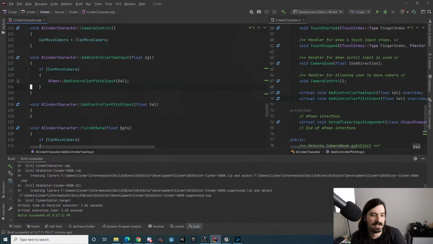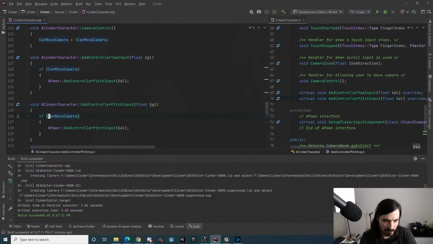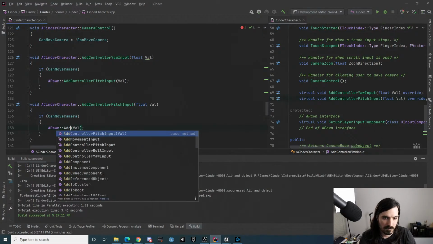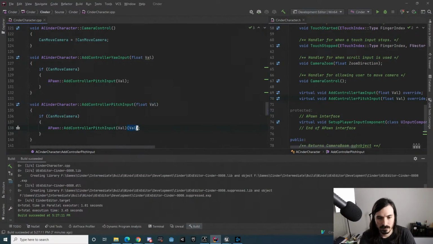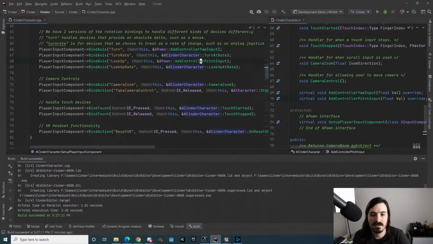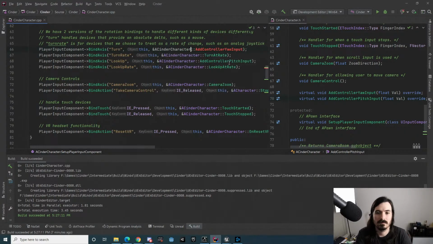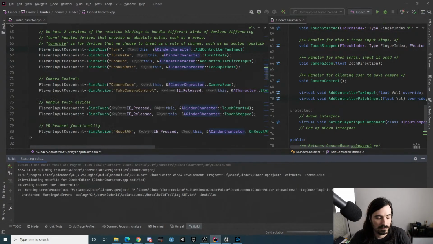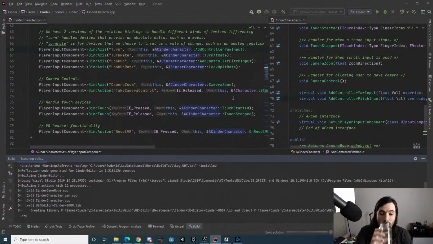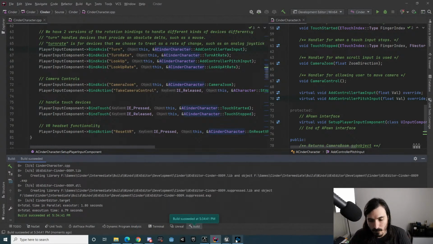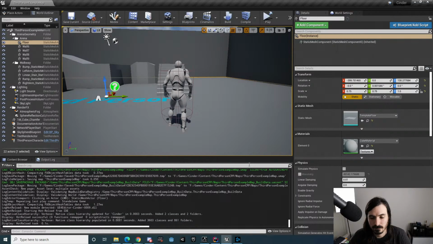And then essentially we just do the exact same thing as we did here. Add pitch. Just like so. And then we need to go up to here. And then in here, instead of this being that, we want a Cinder character. Just like that, and then we'll build this. And then we'll hit play.